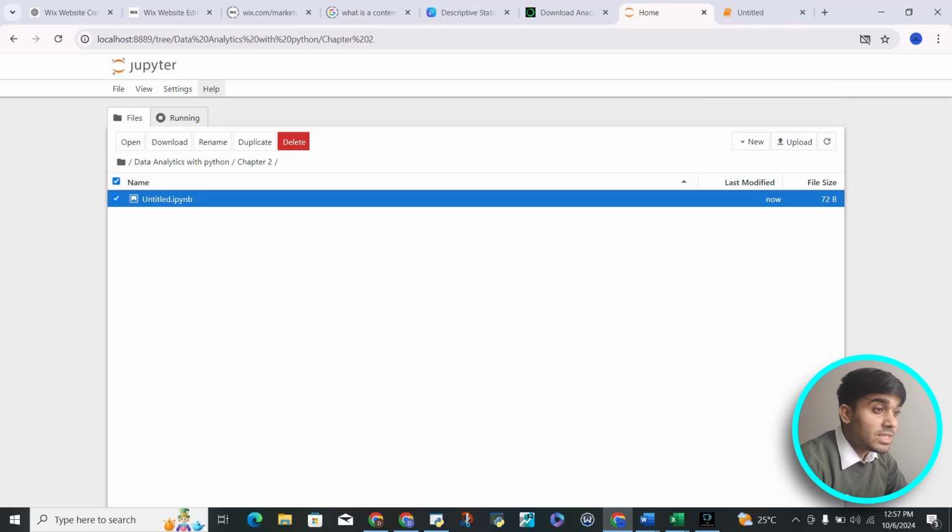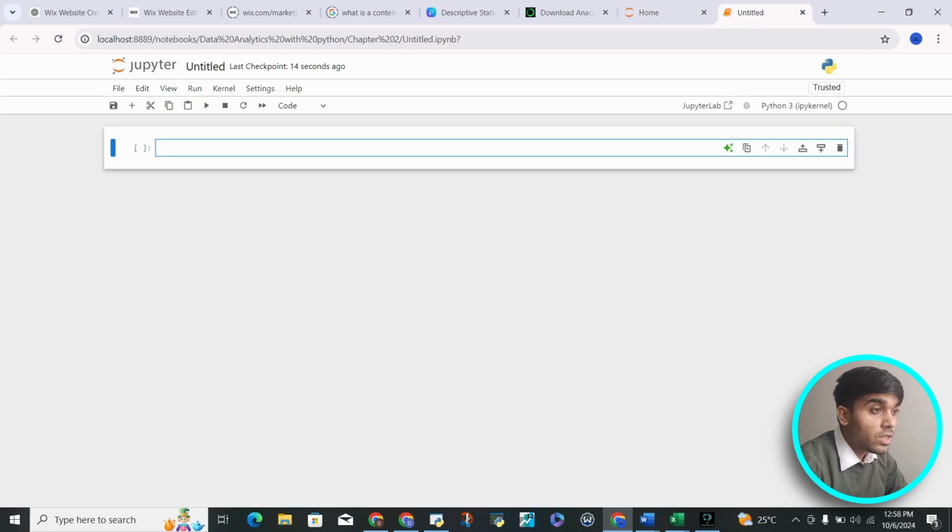Now you can see under data analytics with Python, under my Jupyter server root, data analytics with Python, chapter 2, I have a new notebook which we'll be working with. And why do we call it a notebook? Because it looks like a notebook. We have different lines where we can write the codes, and we can run it the way we want to, and we can move up, down based on whatever it is.